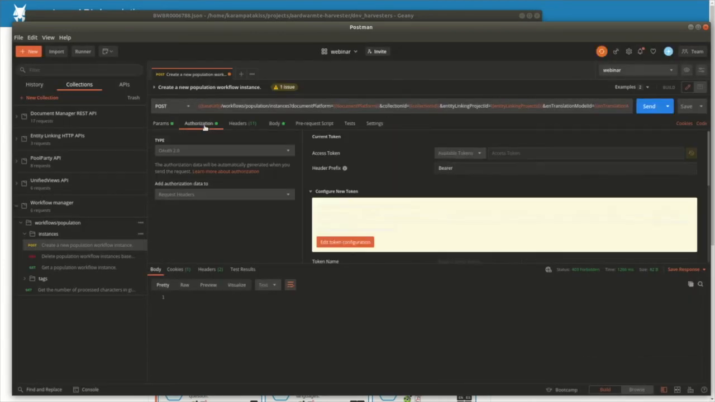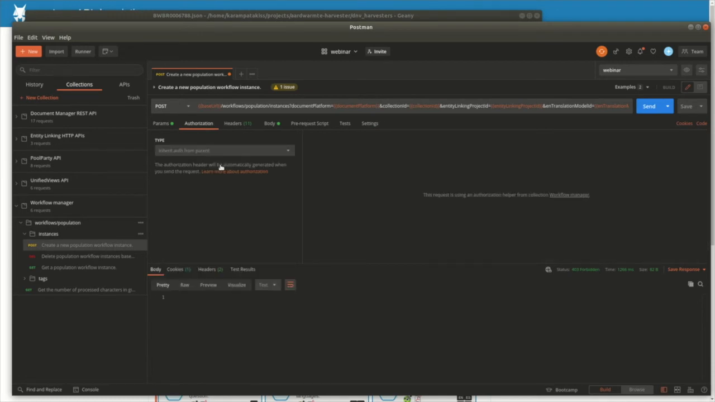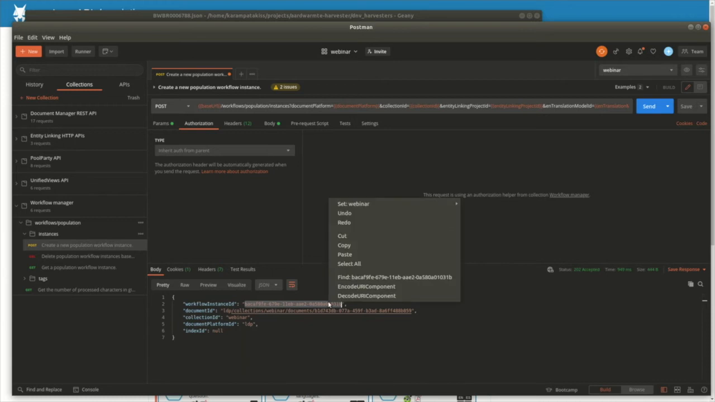Here I also need to specify the token. As you can see, I can just use inherit the auth from parent. So if I click on send, you can see that my request was accepted. I got the workflow instance ID, which I will save to use it later, and we get also the document ID, which I will also use.